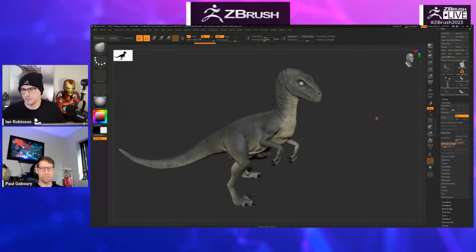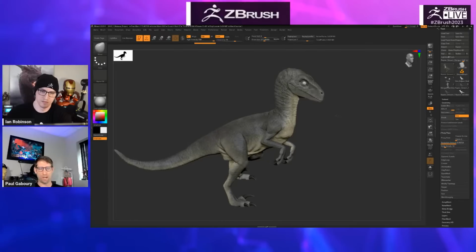Bring those in and add those as subtools, and then you can just swap between them for what he just did with the overriding. That's also a workflow that he's highlighting. Oh, yeah, absolutely.